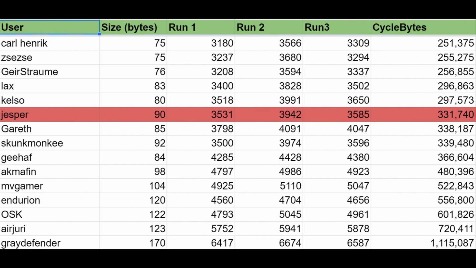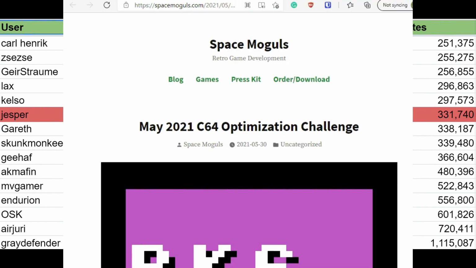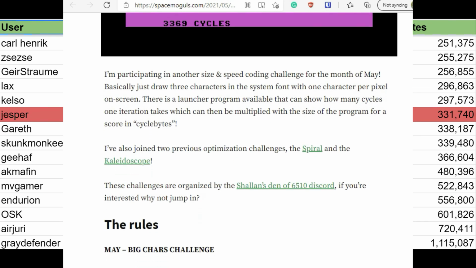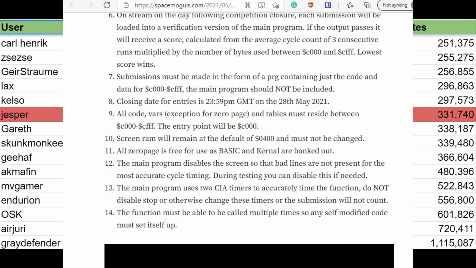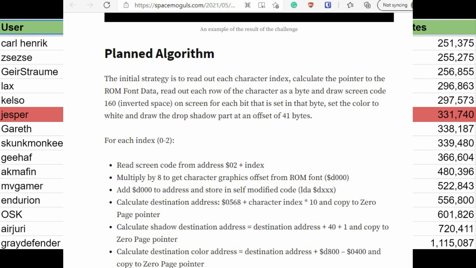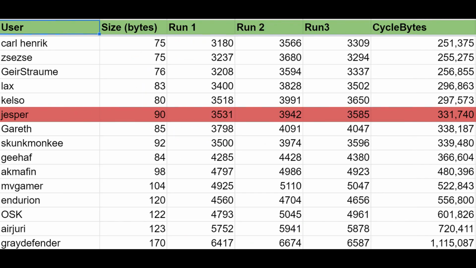whose was actually the fastest. Carl also mentioned in the chat that he had a 71 byte version, and he did a blog post, which I will link. It's a very, very good blog post, completely detailing his entry, and it's amazing. So I will link that, and it's highly recommended you check that out if you're interested in this type of stuff. The next one was ZZ with 255,275. Then Gearstrom, you can see how close, 256,855. Lax with 296,863. Kelso, 297,573.